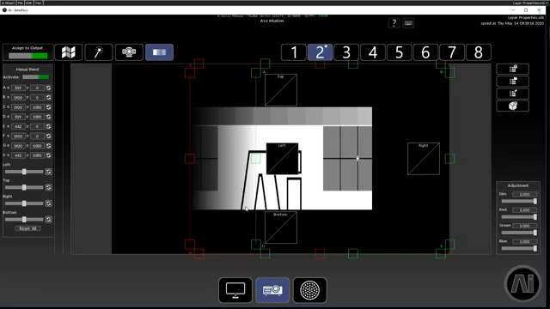So most of you are probably familiar with the concept of edge blending, but just to make sure, whenever we project, we're creating light on the surface.